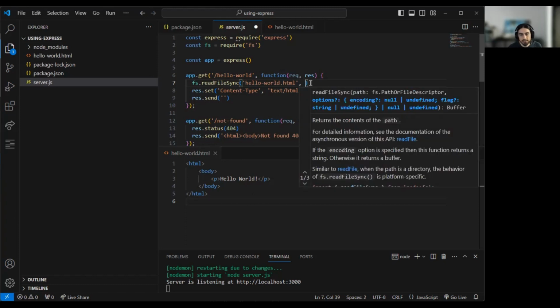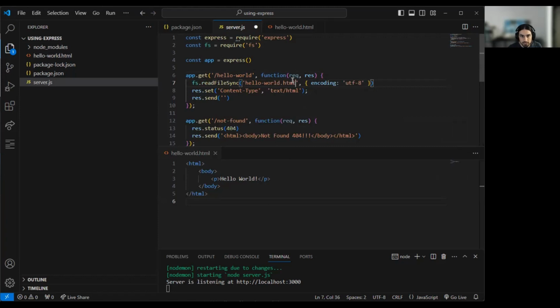Now, comma, we can pass some options. I usually always like to pass the encoding. Otherwise, it doesn't parse the file correctly. I'm going to pass an object here, and this object has the property encoding, and the value is going to be utf8, either utf8 or utf-8. Either one's fine. That means, okay, read this file, but I want you to decode it using UTF-8. That's what we usually use today to encode our text files.